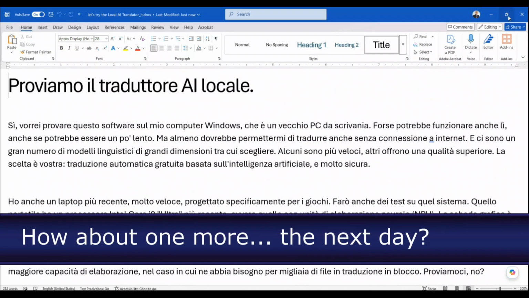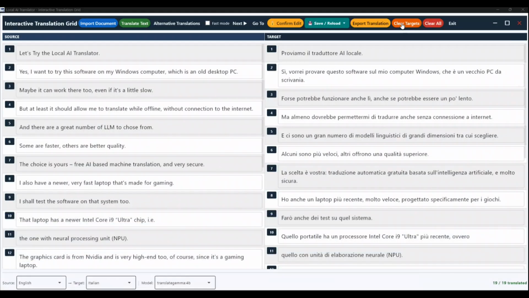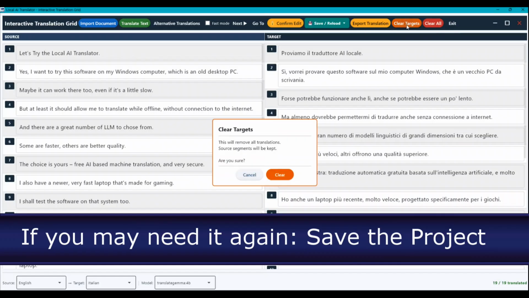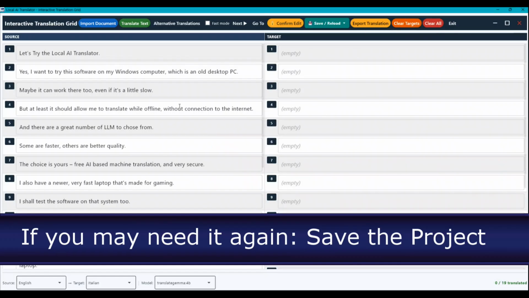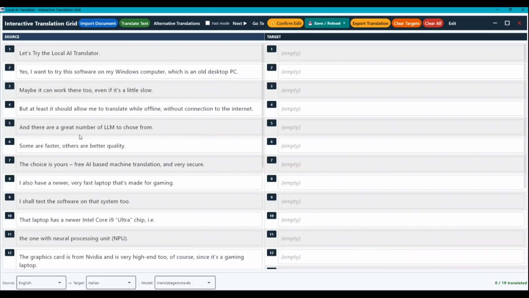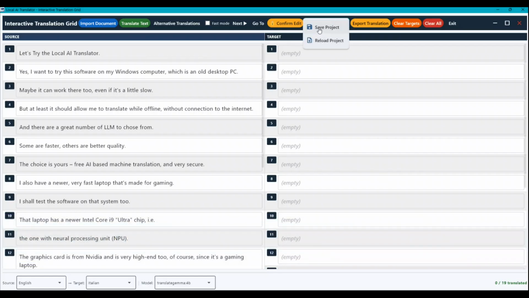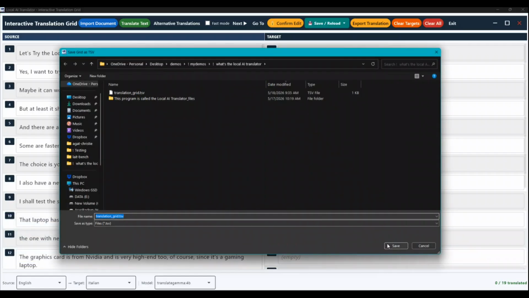Let's do one more. How about German? So now one thing that you might also find interesting is when you have it in this condition here with all the preliminary selections, but you know you may want to change the model or the target language, you may want to save this project. So save the project.